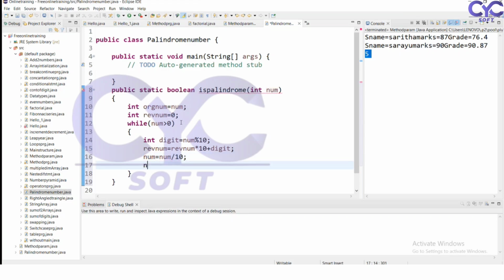You can write it like this, or else you can write it directly like this also. You can write number by equals 10. Anything is correct. If you want to mention it like this, you can; if not, you can mention it like this. So I'm closing this one. Now what do I want to return? I want to return the original number equals reverse.